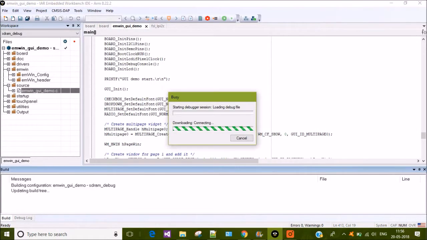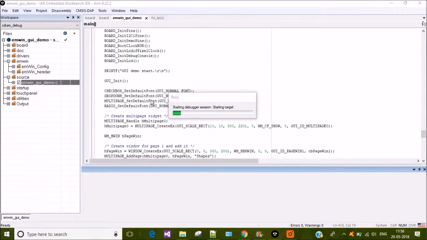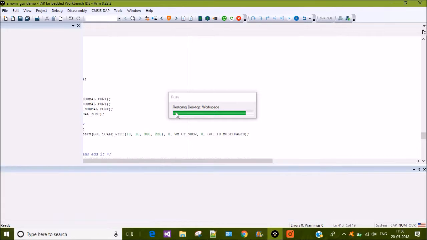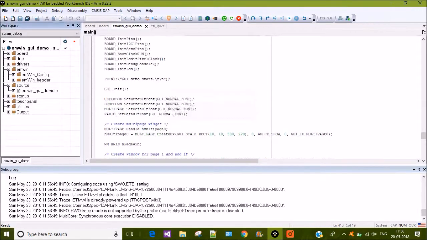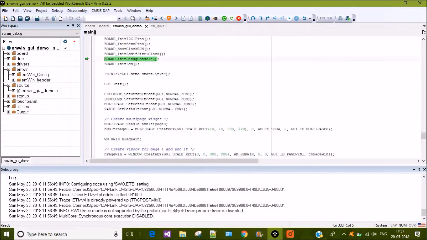Let's now download and debug. Let's wait for the file to be downloaded into the MIMXRT1050 AV kit. And we have now entered the debug mode. The control is currently here. If you press F10, it will move to the next line.